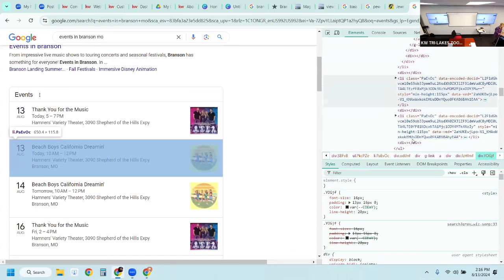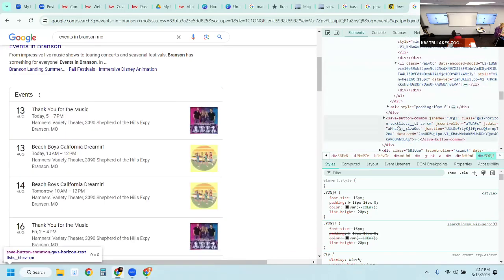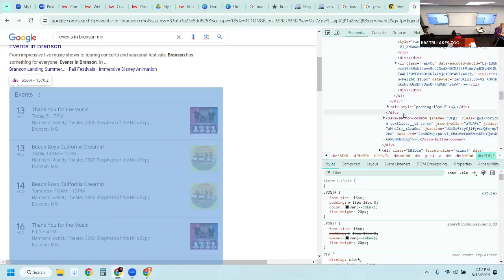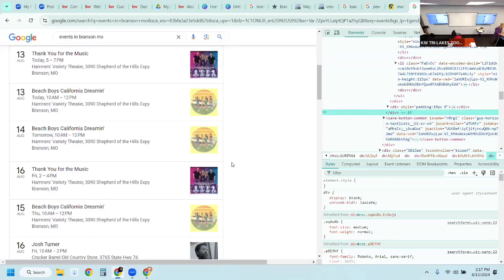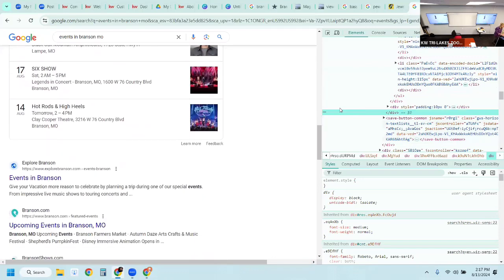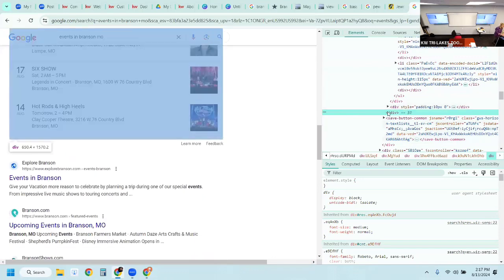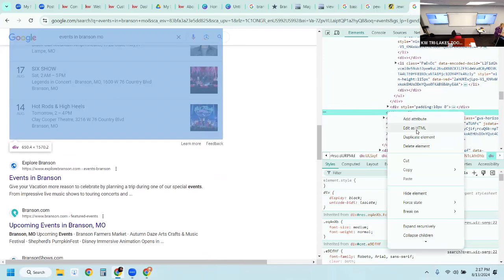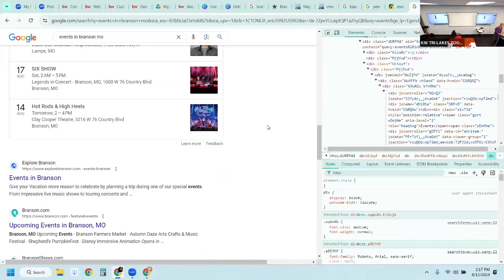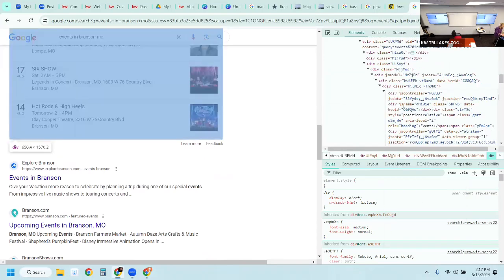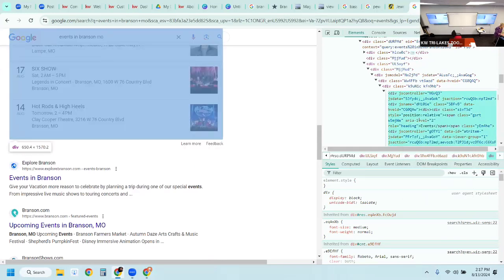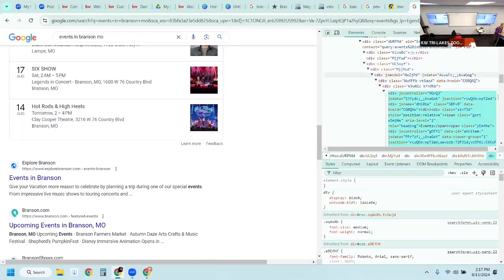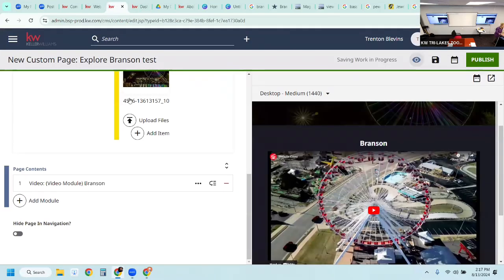Once you find the one that highlights the entire list and nothing more, because that's all we want imported, we're going to double click on it, edit as HTML. We're going to select all, and we're going to copy it and go back to our website.